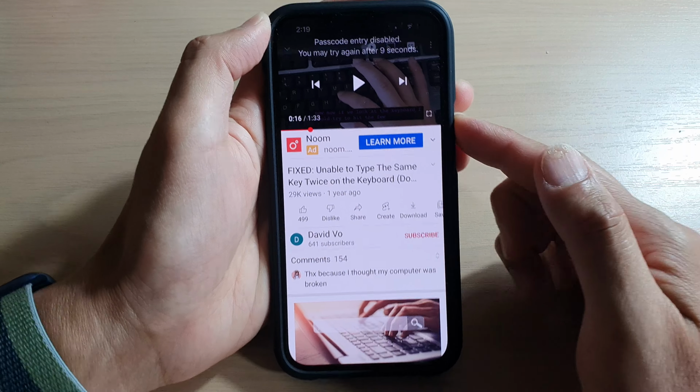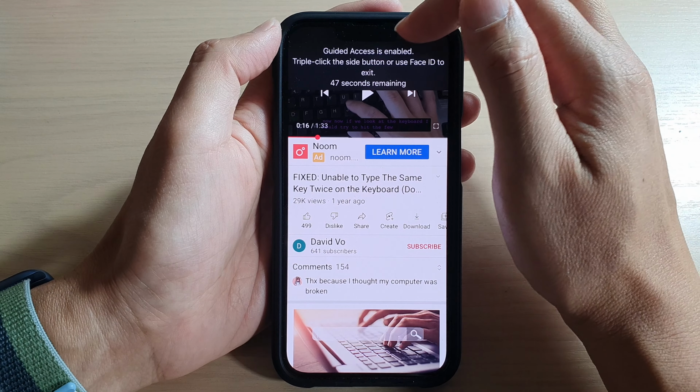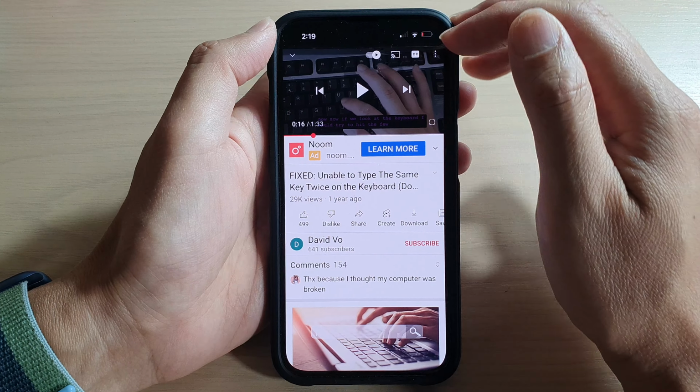And that's it. And so guided access is enabled. Triple click the side button or use Face ID to end guided access.